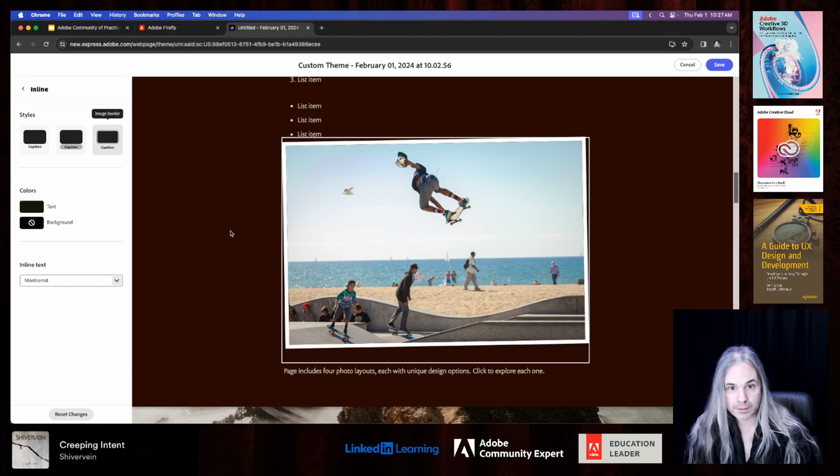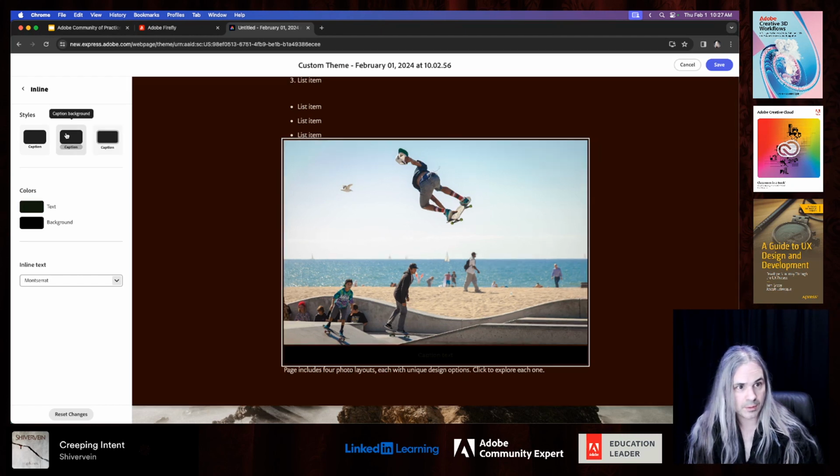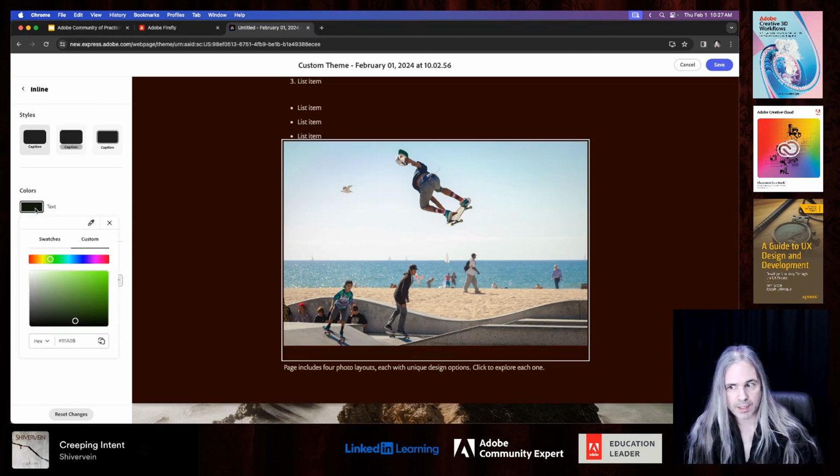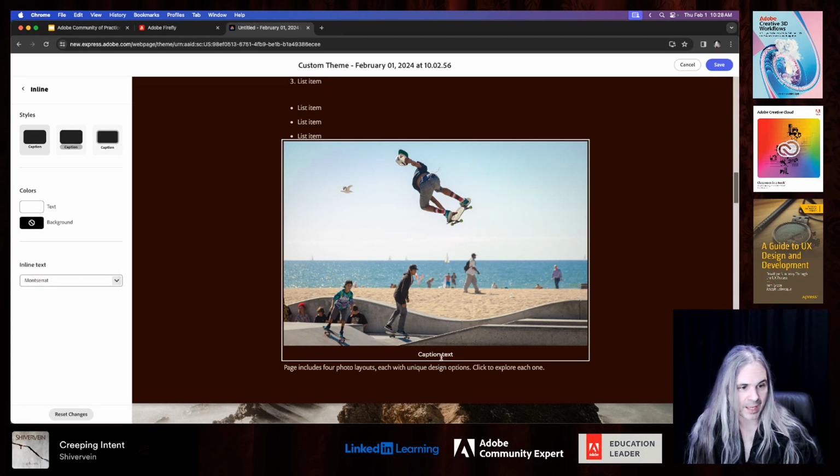All right. So image border, that puts a border around it. We got caption background, style. Yeah, so we can't see anything right now for the text. So let's make that white. There we go. There's our caption text.